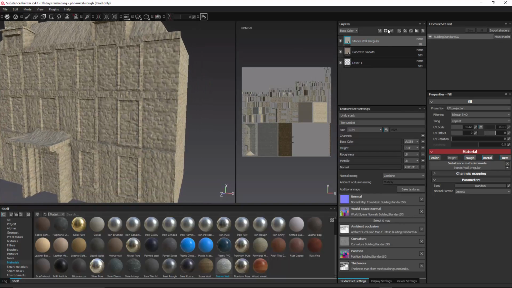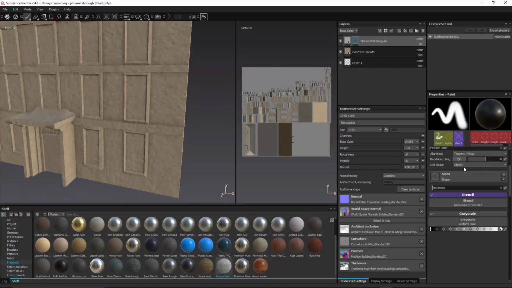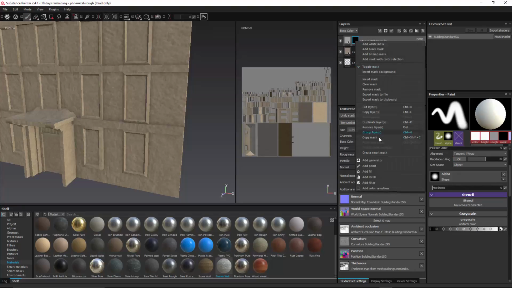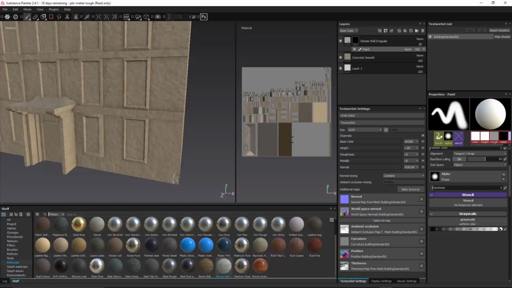And I'm going to put a mask on top of this guy. So add a black mask. So black masks out everything. And paint with white on this mask. You just right click and add a paint generator to that. You can go ahead and paint on this.